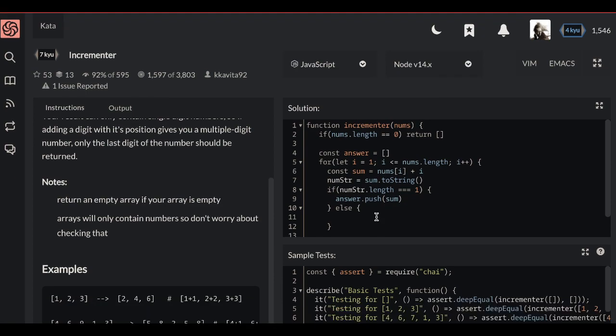All right. How do we get the last number?